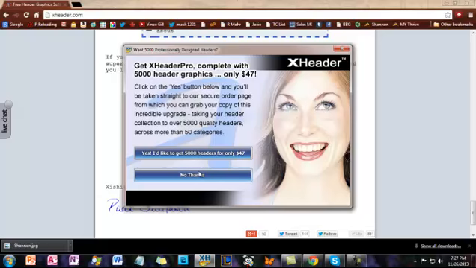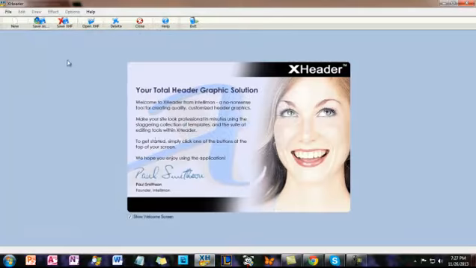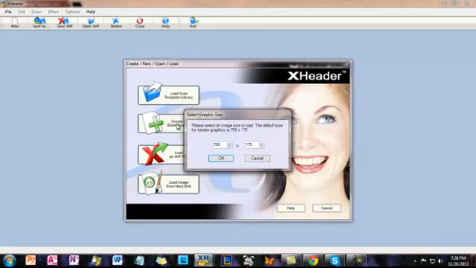You can either buy header graphics, but if you don't need them, it shows you how to make them, and it does give you quite a few free ones. This is your dashboard editor in Xheader. What I really like about Xheader is these are your buttons here to create a new header or banner, which is the same idea. You can either load a header from a template library or just create a blank header. And they're all called headers here because that's what it is.